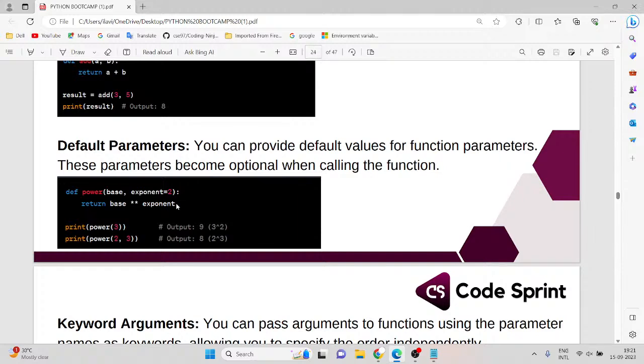So what is double asterisk? It's nothing but the power. If I give a single asterisk, it will be like multiplication. So double asterisk is nothing but exponent. So print power of 3.